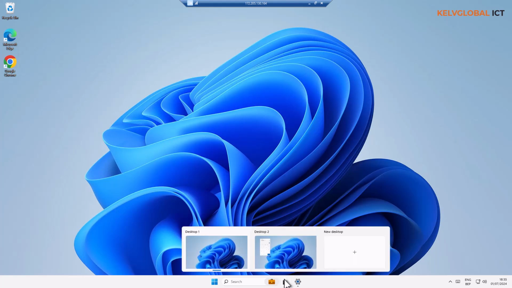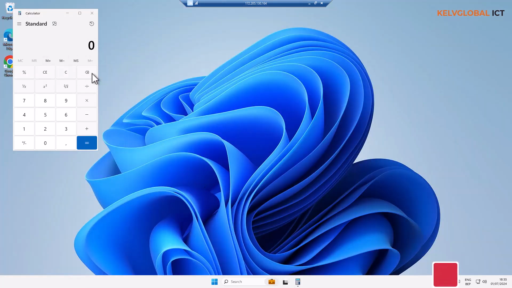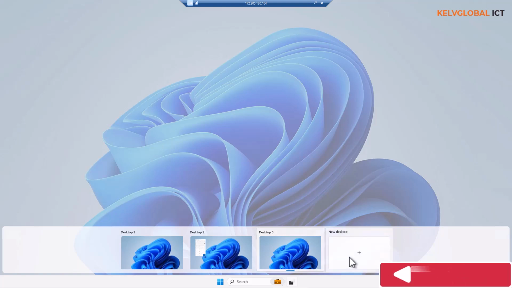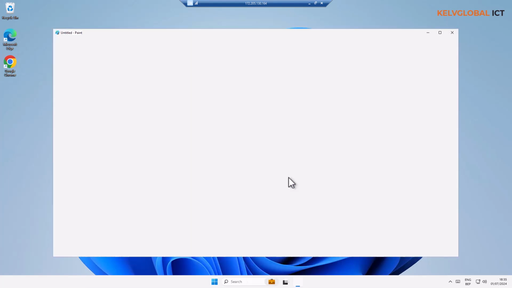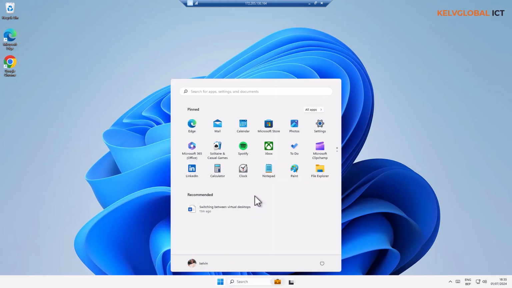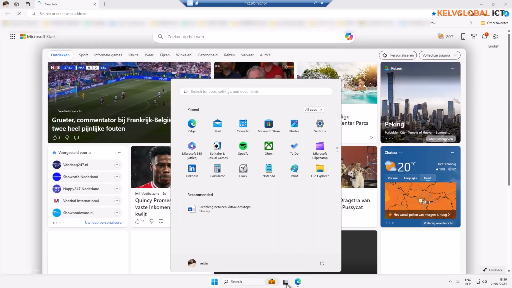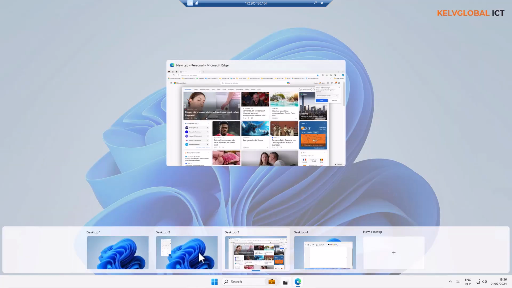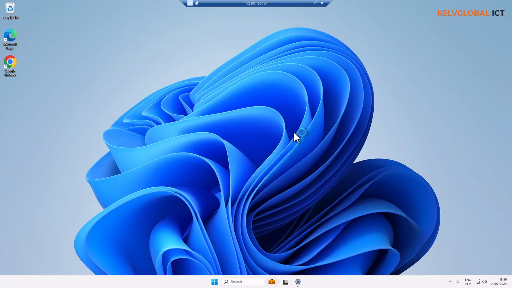For example, if I click on the taskbar, you can see I have multiple screens. This is my desktop 1. You can see the screen is empty. And if I go to my desktop 2, you can see I have the calculator open on desktop 2. Right now I can decide to click desktop 3 and desktop 4. So I can say, well, I want to open Paint on my desktop 4, then go to my desktop 3, go to my start menu and open, for example, Microsoft Edge. Then we can go to desktop 1, and here we can decide to open a different application entirely.